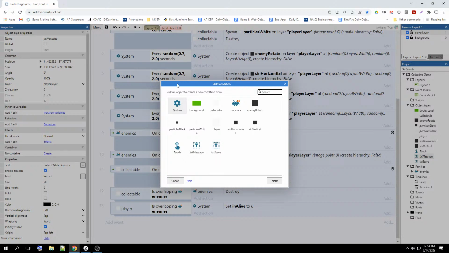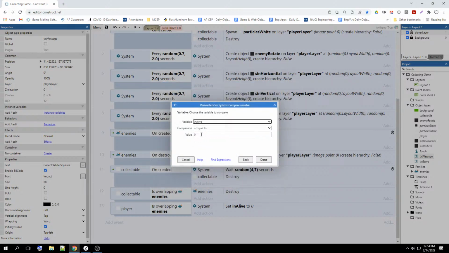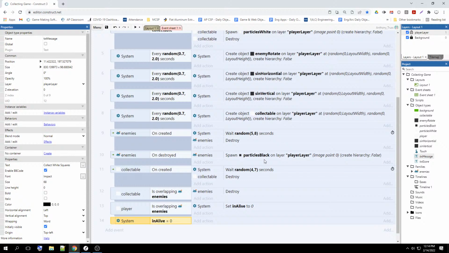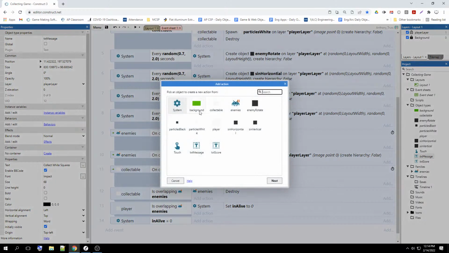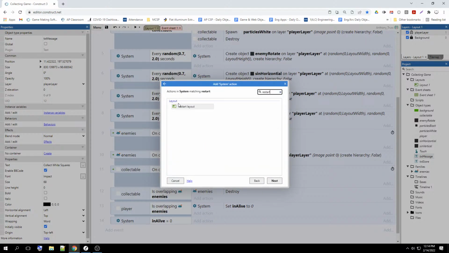So restarting layout will be system compare 2 values. So system compare, right? And now we're going to say is alive is equal to 0. So when is alive is 0, we're going to then restart the layout. So we'll go to action, system, restart layout.